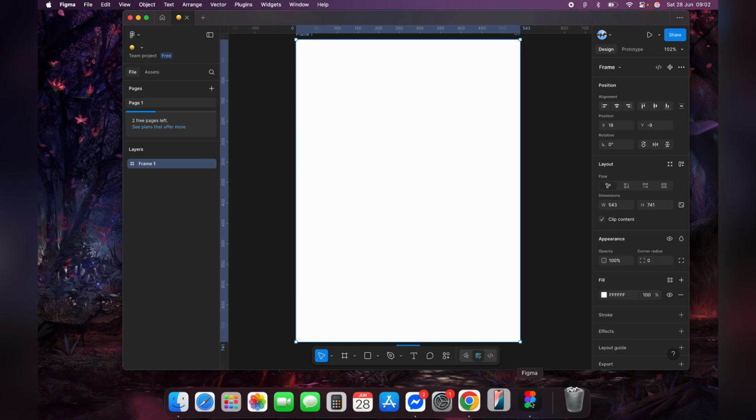Then go to the toolbar and click the shape icon, that's the little square, or simply press R for rectangle, O for circle, or use the drop down to pick other shapes like line, arrow, polygon or star.